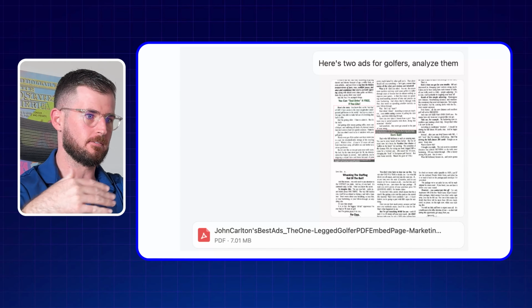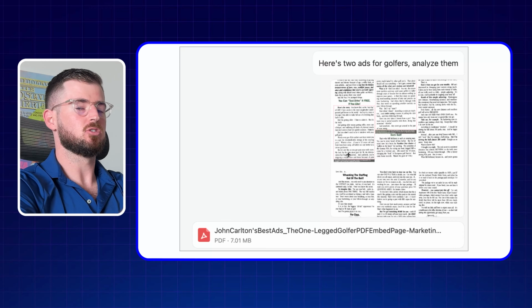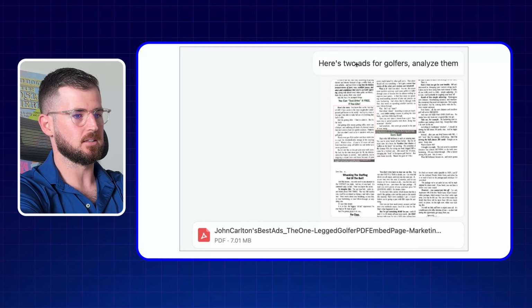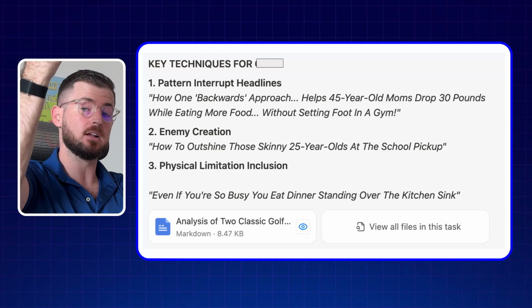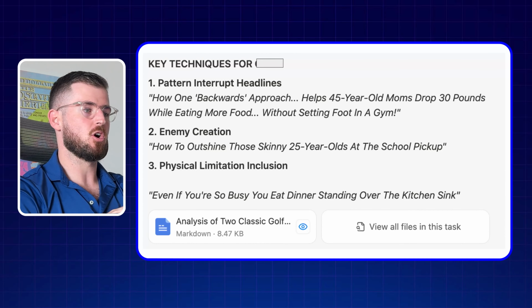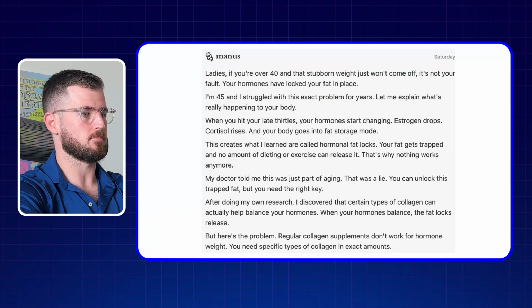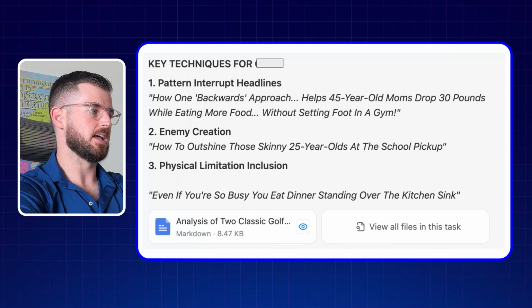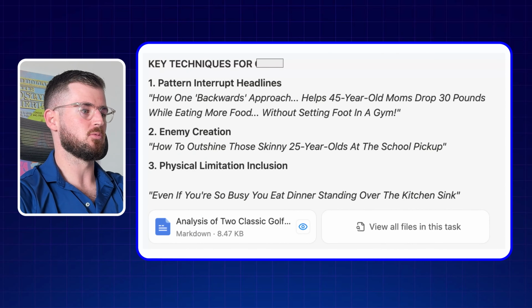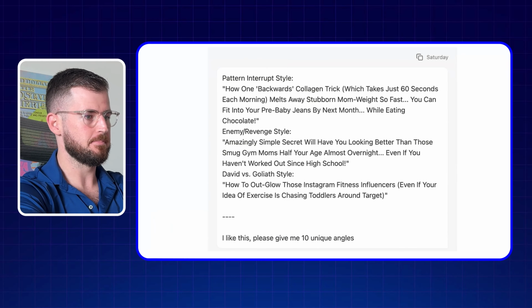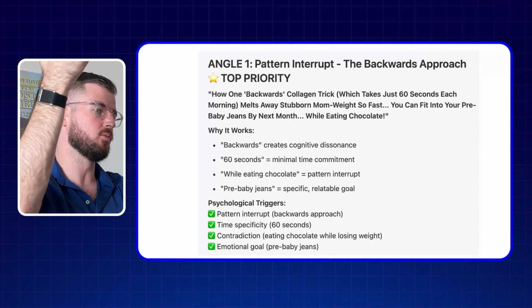So I was like, "Hey, Manus, here's two ads I like. I want you to analyze them." And then basically what happened, Manus analyzed the ads and it already kind of knew I was writing for the product right here. So it literally already gave me ideas for that product without me really having to prompt it or ask for it. So I thought that was really cool. And then basically I just said, "Hey, I like these right here." And then it went ahead and wrote me a bunch of them.